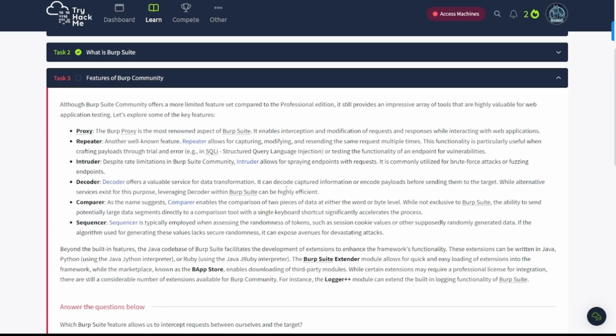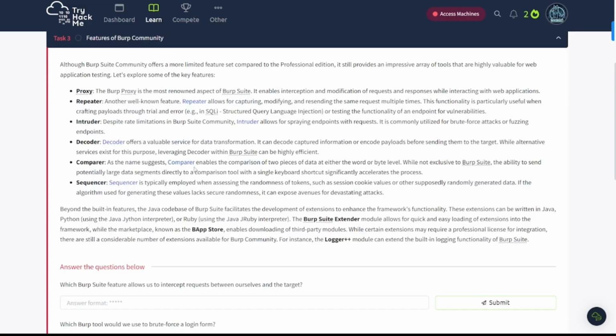You got the proxy. The Burp proxy is the most renowned aspect of Burp Suite. It enables interception and modification of requests and responses while interacting with web applications. Now, there's quite a few items to read here, so I'm just going to read a few of them. Make sure to pause the video and read the rest yourself, or just go to the actual room.